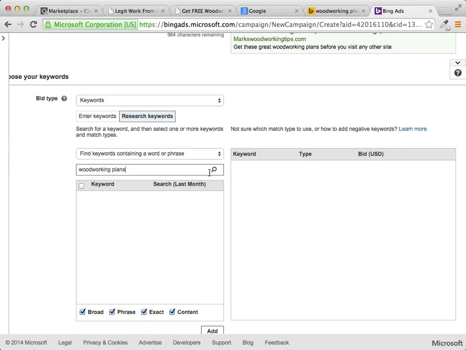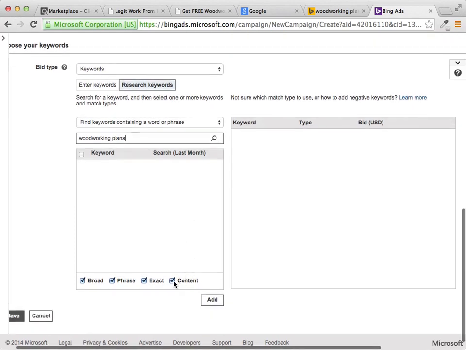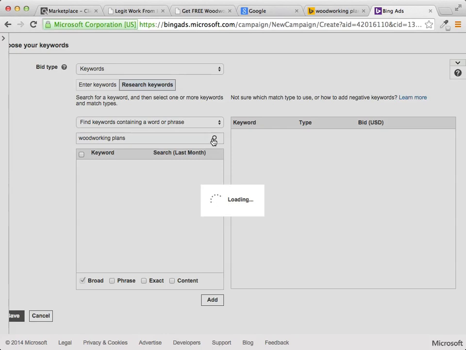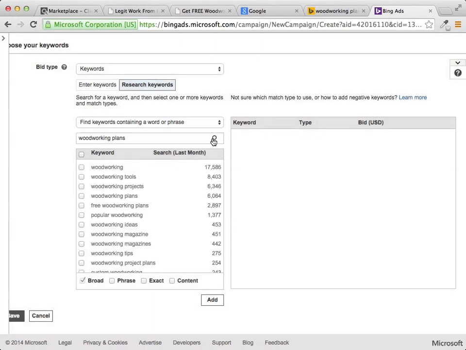And then you can see down here, we can use content, exact, phrase, or broad for the type of search. I like to just use broad when I'm starting out. And for this particular ad group, we're going to click on search. What it's going to do is give me all the keywords that are related to the woodworking plans.